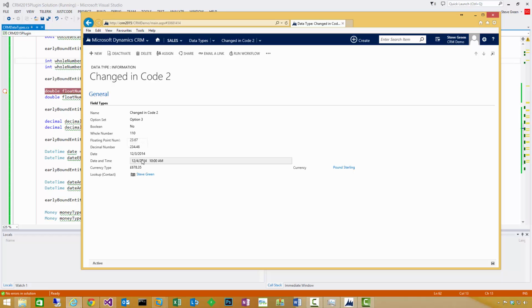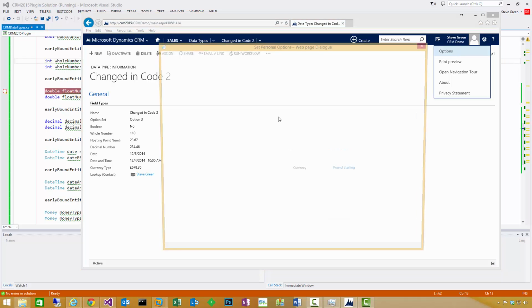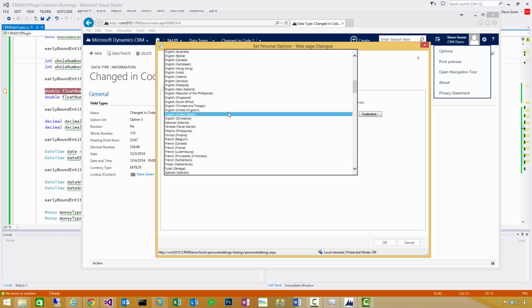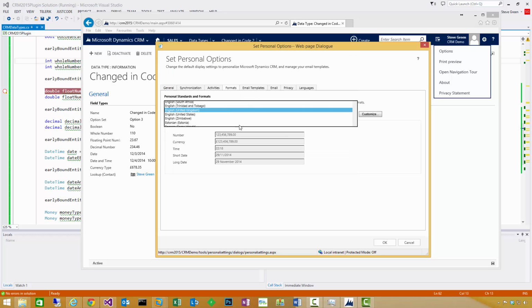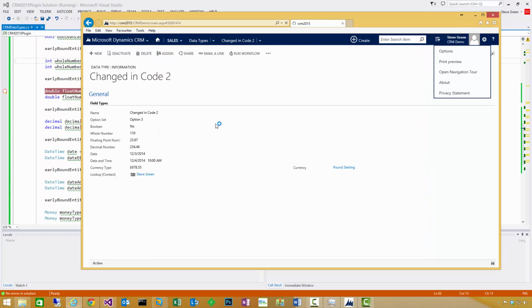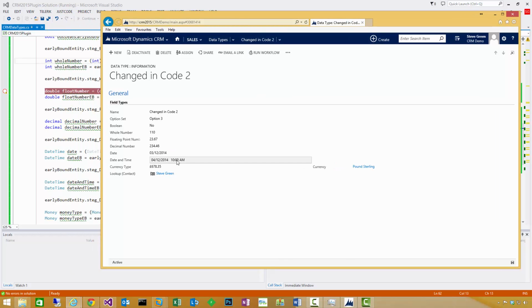So you can see it's currently the 12th of March, 12th of April. I think these are in, let me just change my format, sorry. It's actually December. Formats. So change it to United Kingdom. It should refresh the form. Okay, so it's refreshed. So we can see they currently contain 3rd and 4th of December, and one's got a time component, a currency value of 600 and something pounds, and me as the contact.